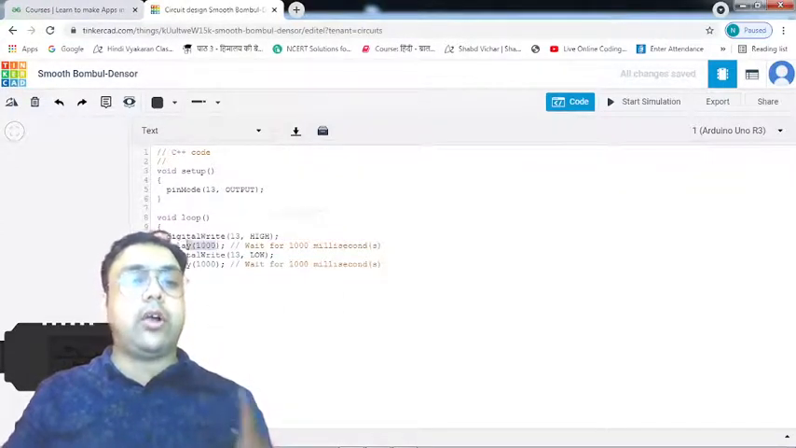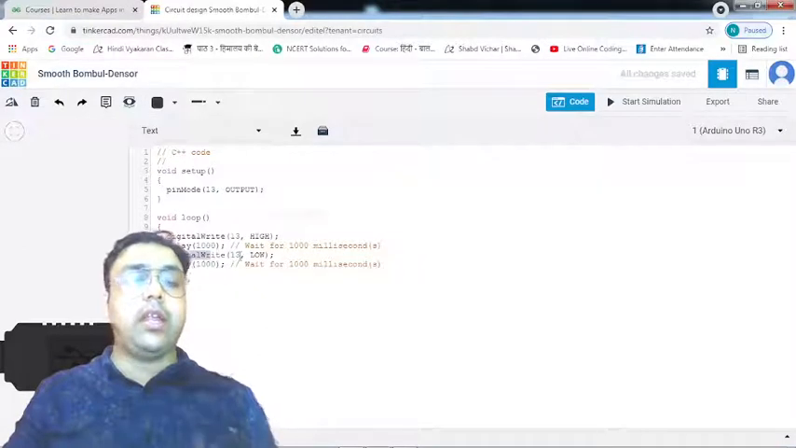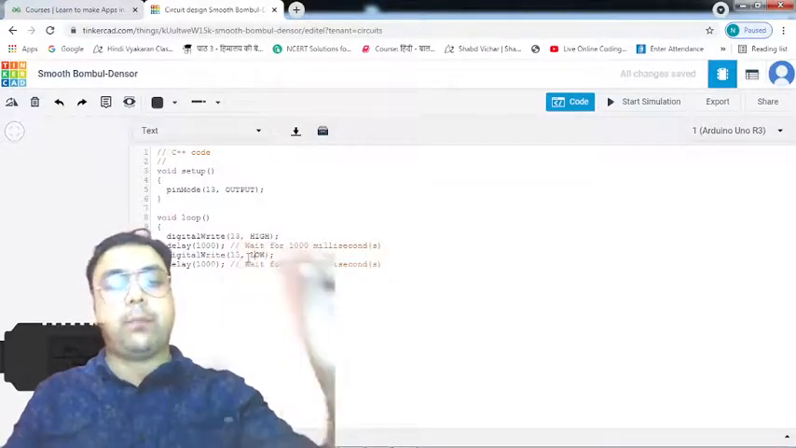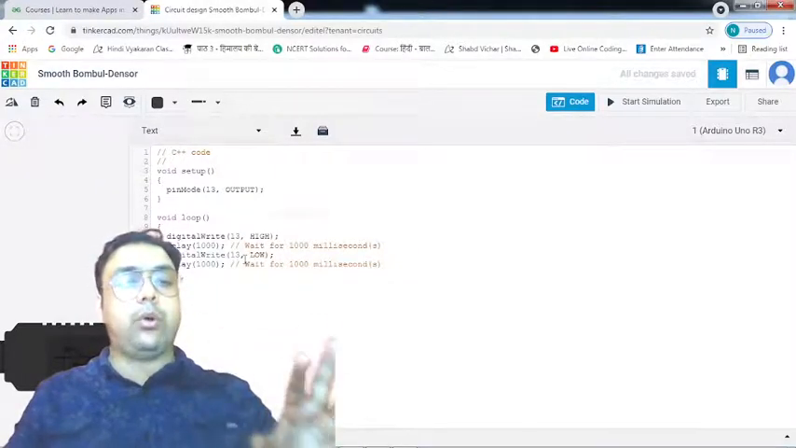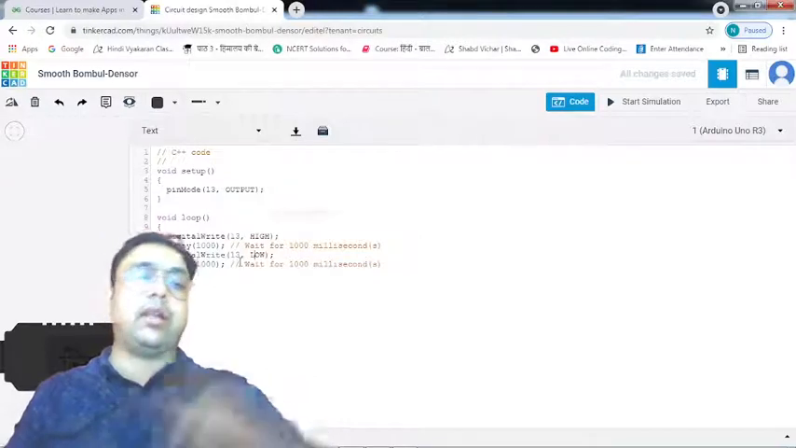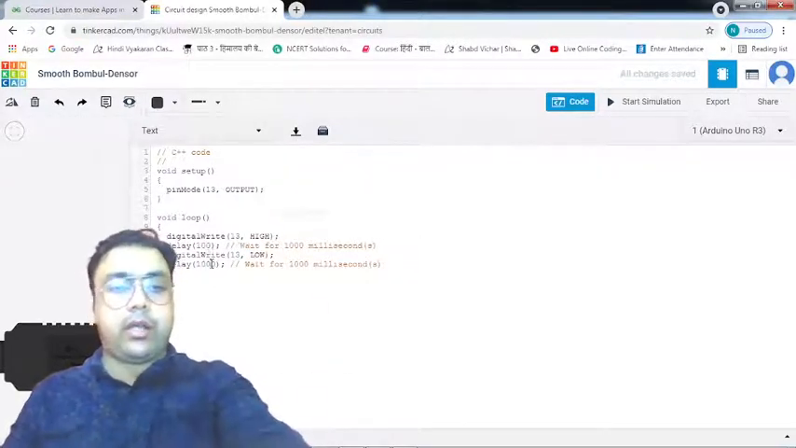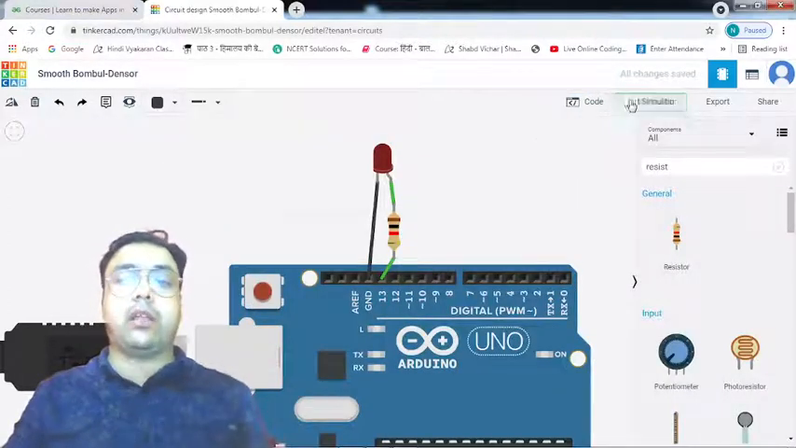After a delay of 1 second, what will happen? This digital write will again change the state of LED to low, and that's the reason we will not be able to see it glowing. So for 1 second it will glow, and after 1 second it will go down, then again it will glow, again it will go down. If I change it to 100, what will happen? The speed of blinking will increase. See?